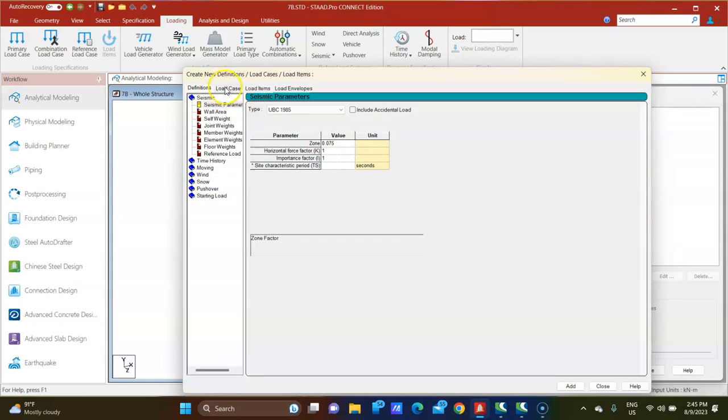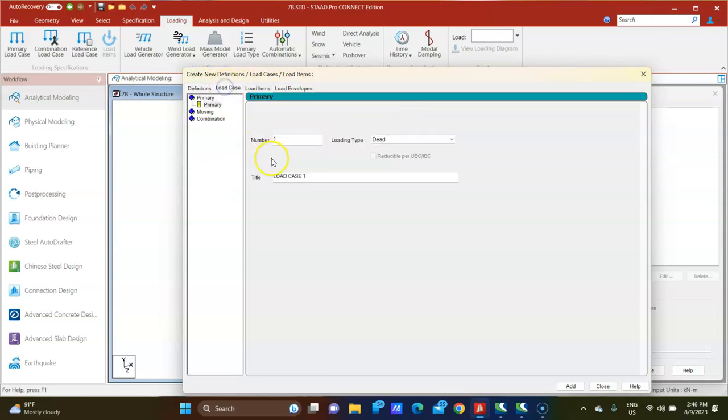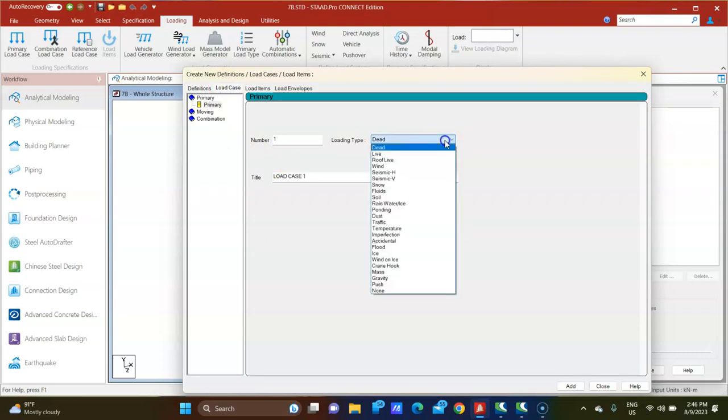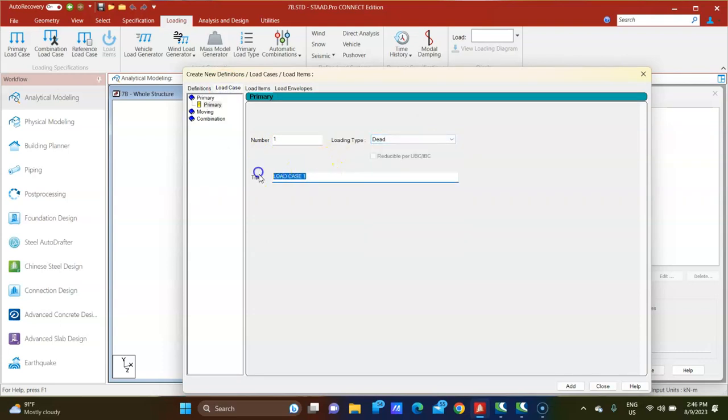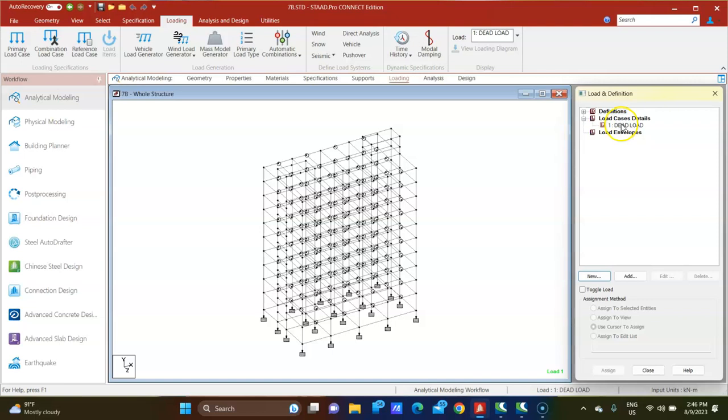Right. Then there are so many options: definition, load case, load item, like that. So click on load case. By default, your loading number will be 1, and this will be the dead load. And for load case 1, you put a suitable title, say dead load. Right? And add it. Then close. So whatever dead load title we have given, it will show you.